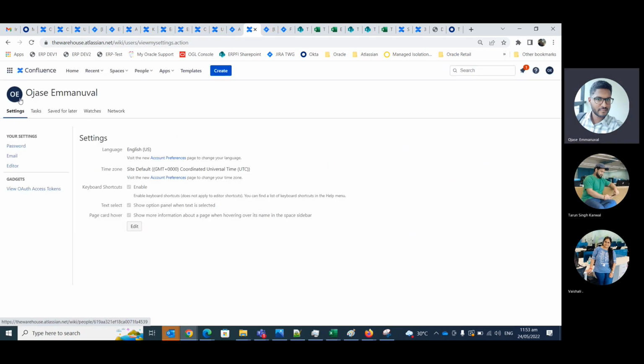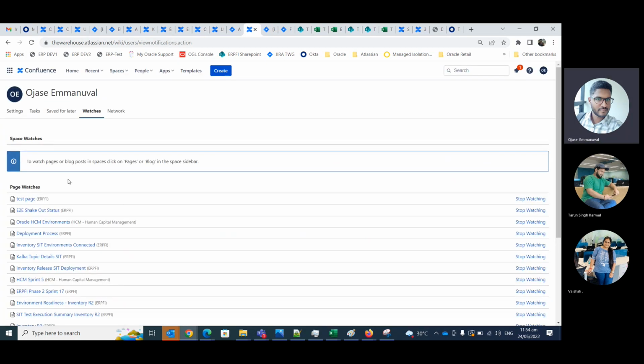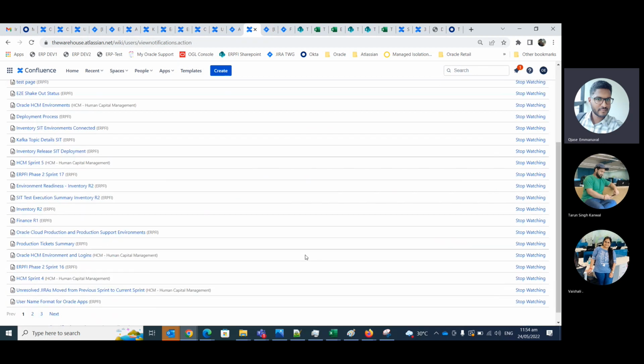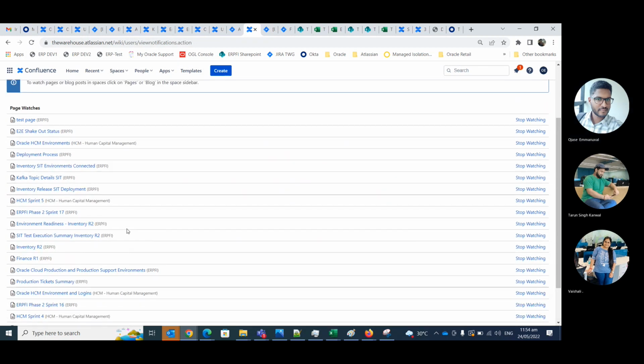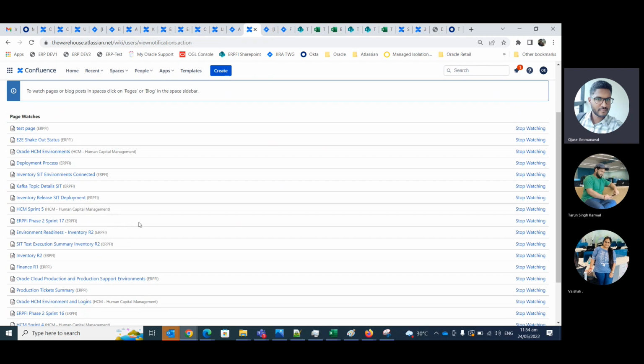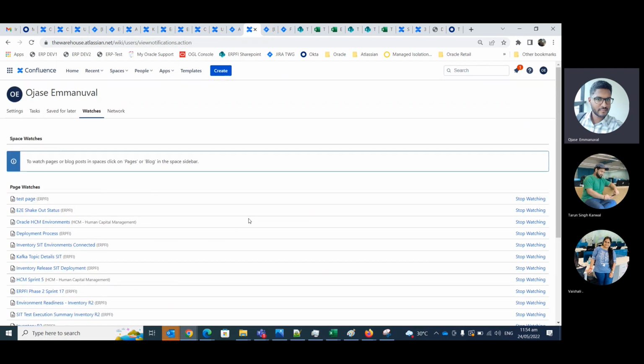So if you go to the user profile, you can see things like watches. This will list all the pages that you're watching, and you can stop watching from here or by going to individual pages. But you may not know all the individual pages that you're watching. If you come to the user profile settings and watches, you will be able to see all the pages that you're watching here. I'm watching a lot of pages, so for any update happening on these pages, I'll be receiving an email notification.